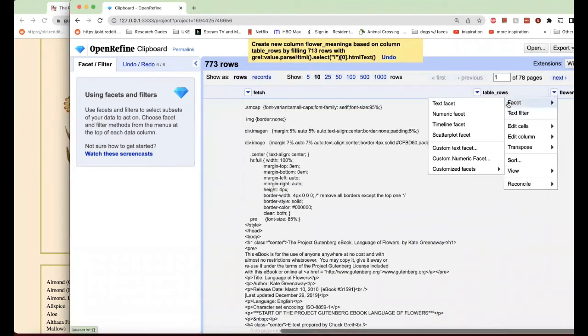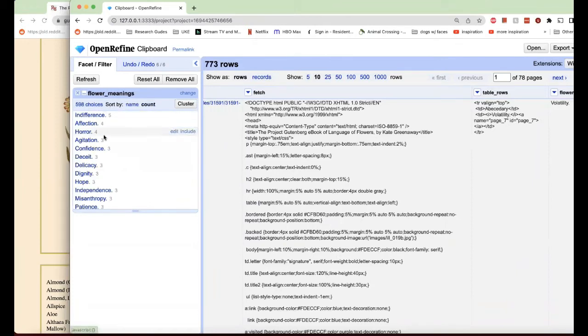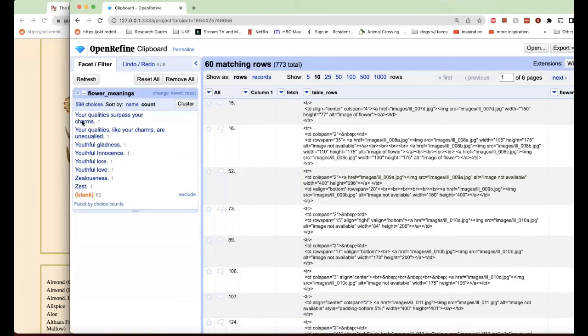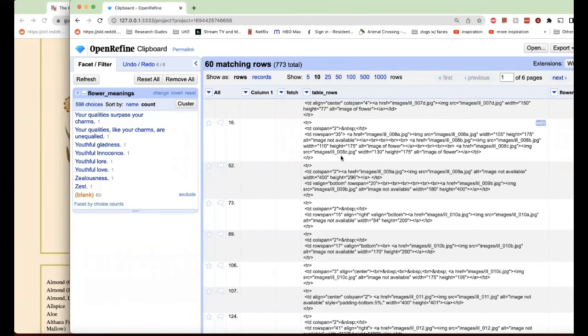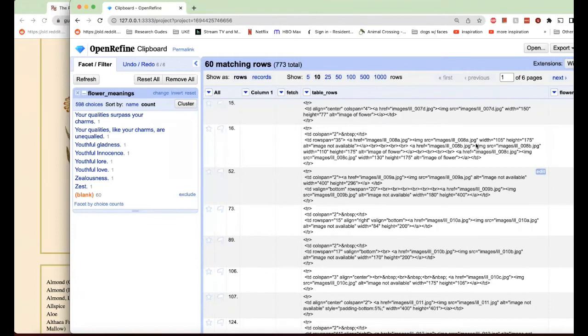And once again, we'll facet, get a bird's eye view. So we have 773 rows and only 598 choices. If we go to count, you'll see that there are some repeats. That explains why we have fewer choices. You'll also notice that we have 60 blanks. I always like to check out the blanks because sometimes they make sense and sometimes they don't. So checking out the blanks, it looks like it's just the images and then the things that are used to build the tables. And it makes sense that those are blank if we're trying to extract flower meanings, because these don't have flower meanings associated with them.